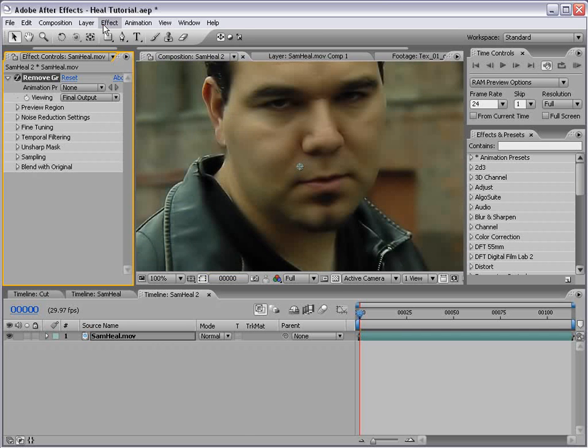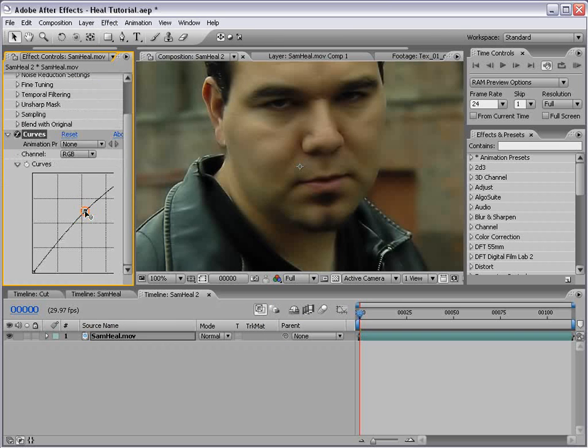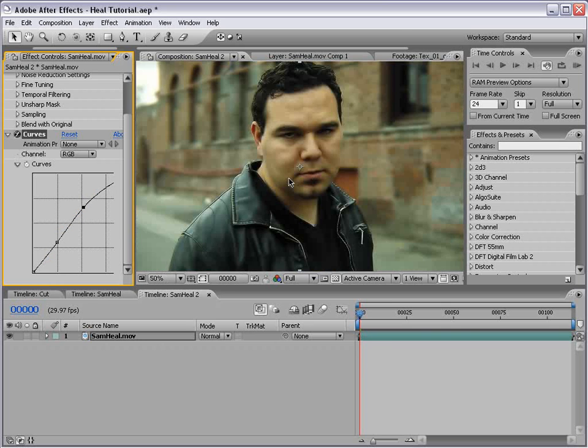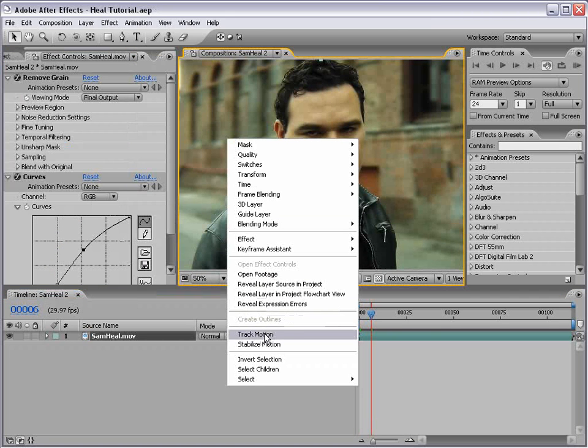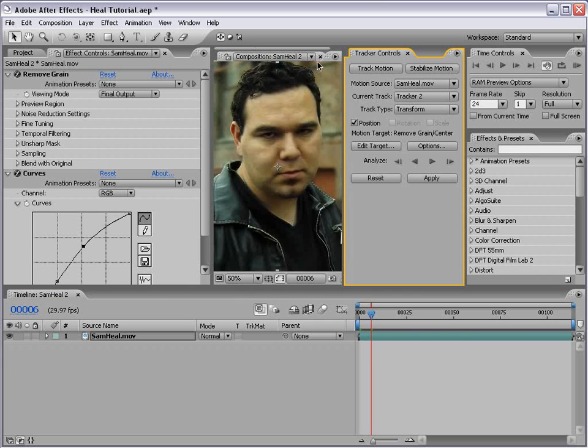And also I'm going to choose Effect, Color Correction, Curves, and we'll brighten it up, maybe give it a little bit of contrast so that the tracker has something better to look at. Now, if I were to try to track my footage right now, all of my effects would go away. You see, it goes back to the original footage. Now, I don't want to do that. I'm going to close that.